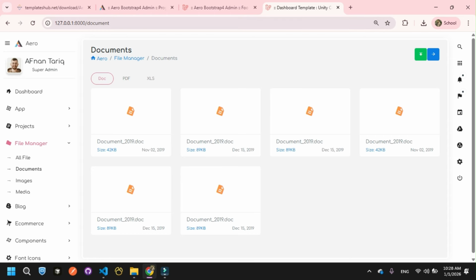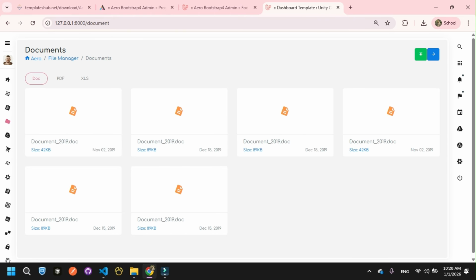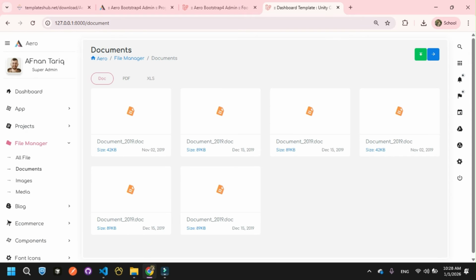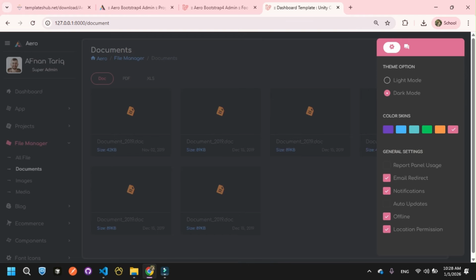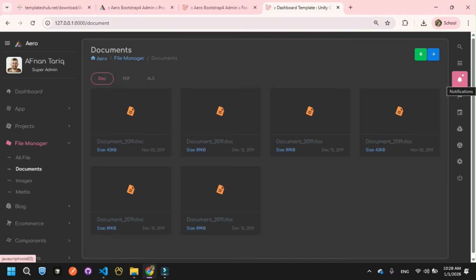So this is how you can use and integrate these templates in a Laravel application and use them in your real-world project. And also you can customize this template, like dark theme, light theme, as we saw in the start demo.